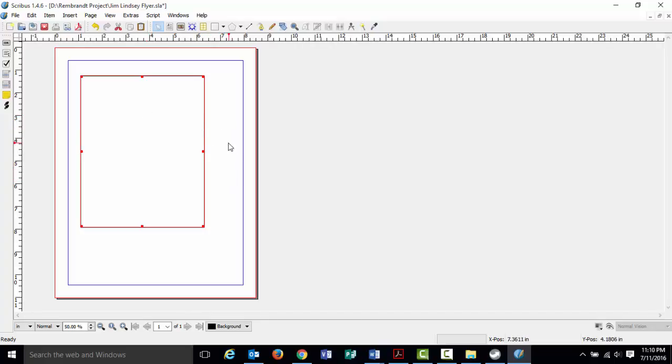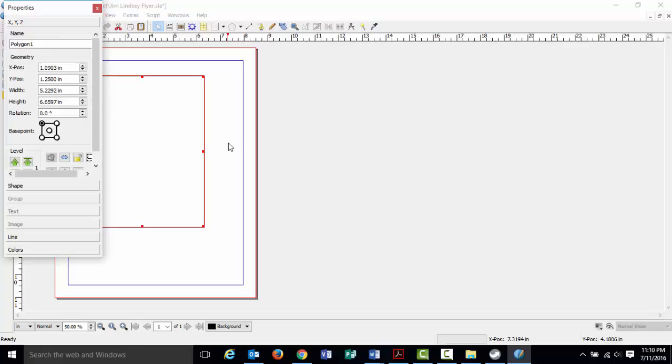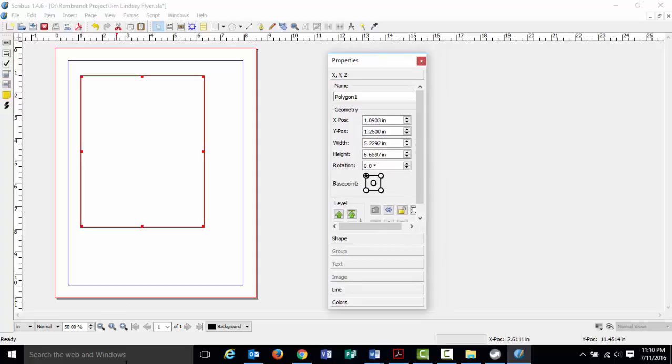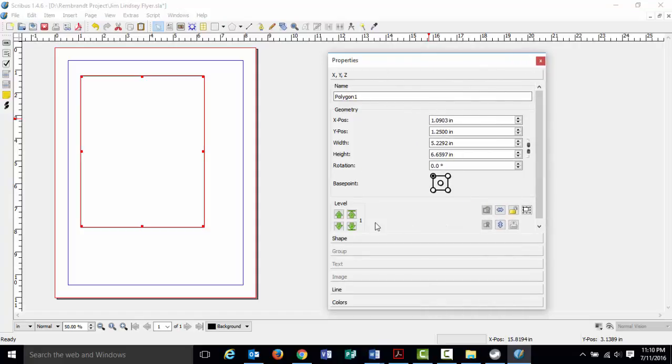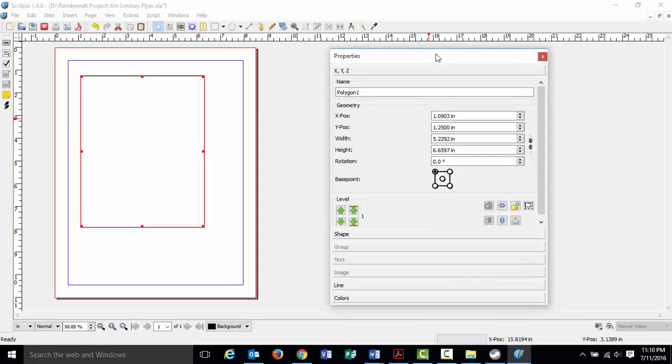Now, there is a keystroke here that you want to just commit to memory, and it is F2. Again, it's F2. If you look at the function keys across the top of your keyboard, there's F1 all the way through F12. F2 brings up this property box. So I'll close that again. I'm going to hit F2, and what that does is bring up this property box. With this property box, you can pretty much do everything, and without it, you can't really do hardly anything.